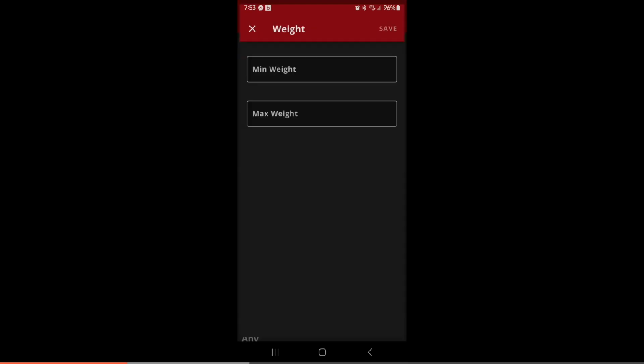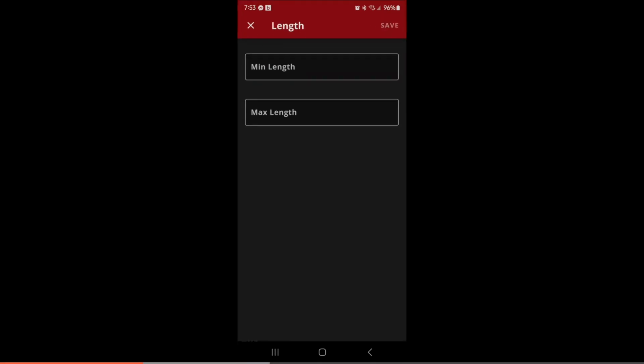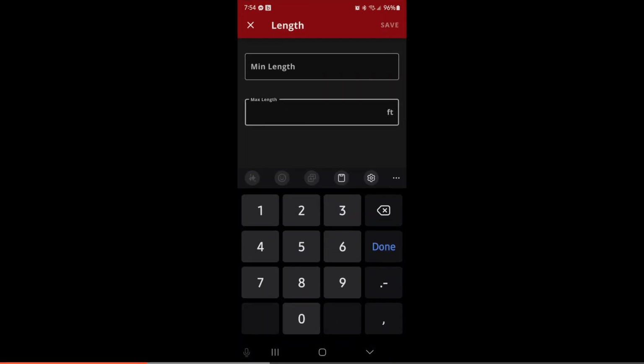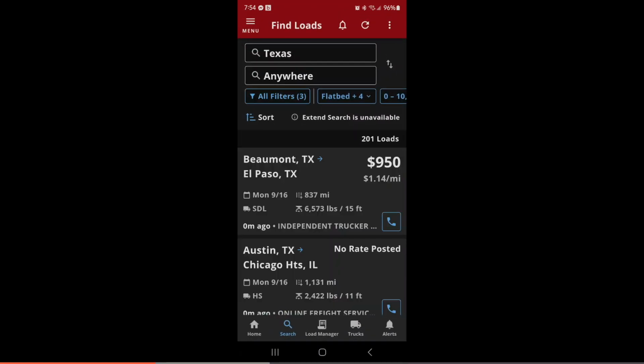Rate, any. Weight. This is the important one. We're going to put in your max weight, say 10,000 pounds. And we're going to put in your max length. We're going to say 30 feet. Save and then search. As you can see, we have 207 loads.